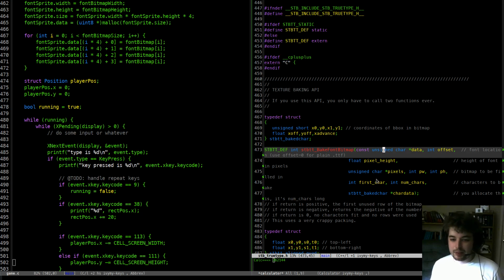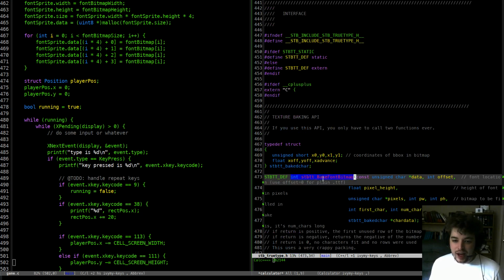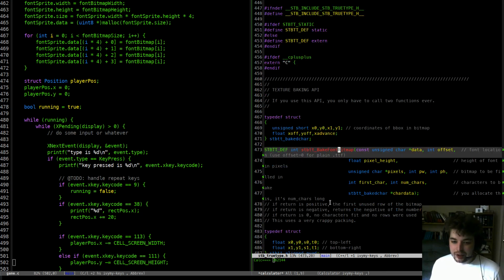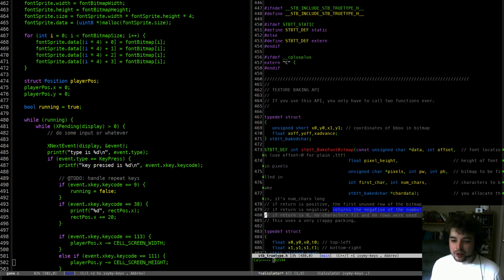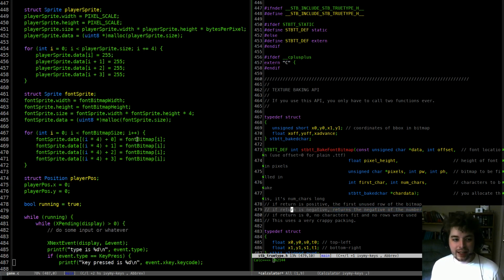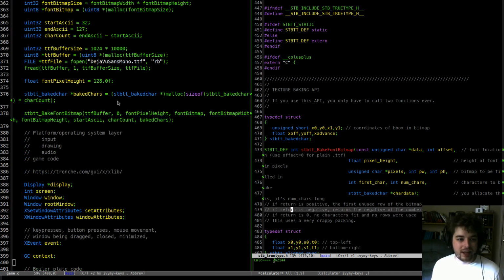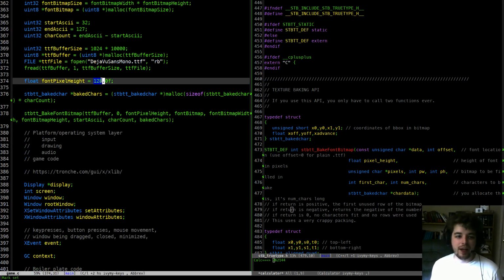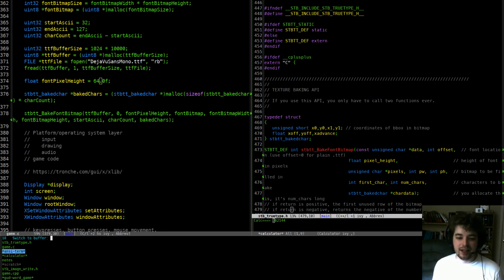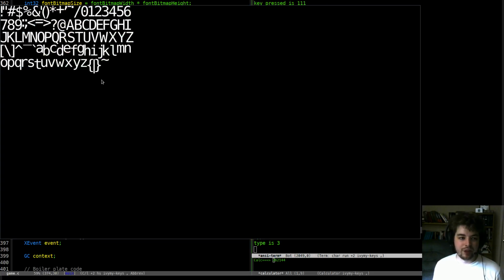If we pop into STB TrueType, then we see that this returns a value, and we can look at what it is. See, returns the negative of the number of characters that fit. So clearly, this is probably returning a negative number. It looks like we couldn't fit all of the pixels at, what was the size that we used? 128. That's pretty big. Let's bump that down. Let's say 64 and see if we can fit everything in then. Okay, now we have all our characters. Nice. All right.